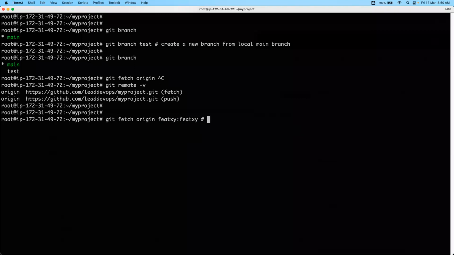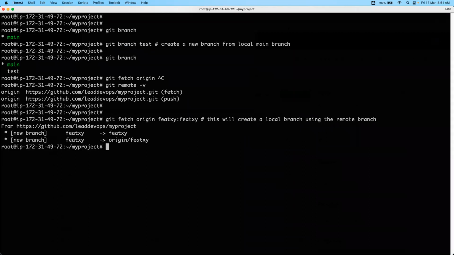Remember team, this will create a branch using the remote branch. It creates a local branch using the remote branch, but not using the local main again. Remember, the other command would create a local main branch copy. Now this is from the remote branch to this one. When I do this, you can see that it did something, a new branch created, a new branch updated here.